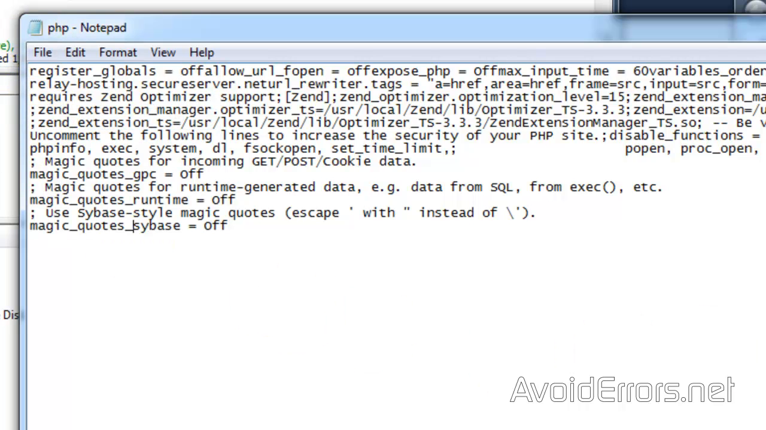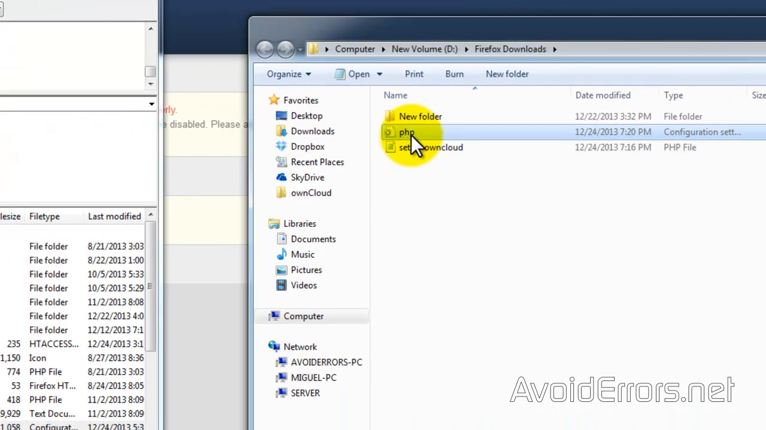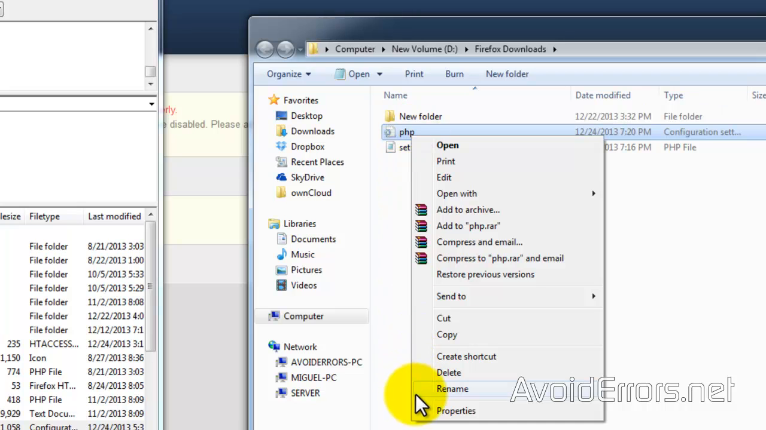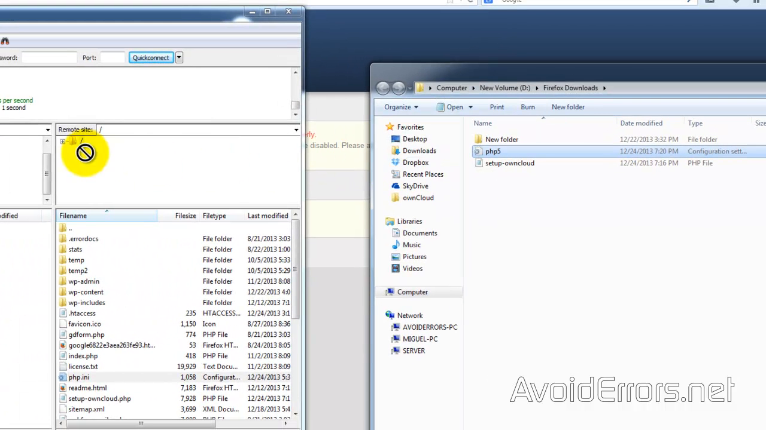Perfect. Now rename this php.ini to php5.ini. Perfect. Now drag and drop that php5.ini to the root directory of your website, or in the same location you took the original php.ini from.